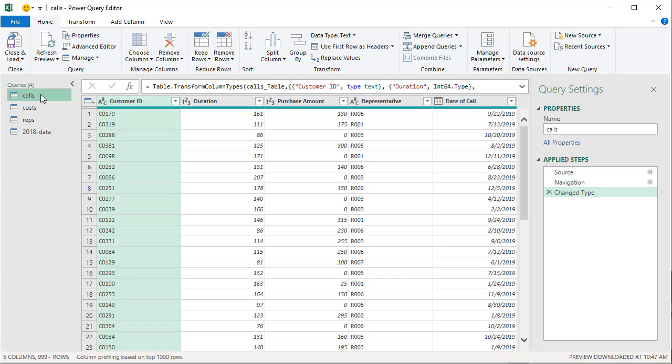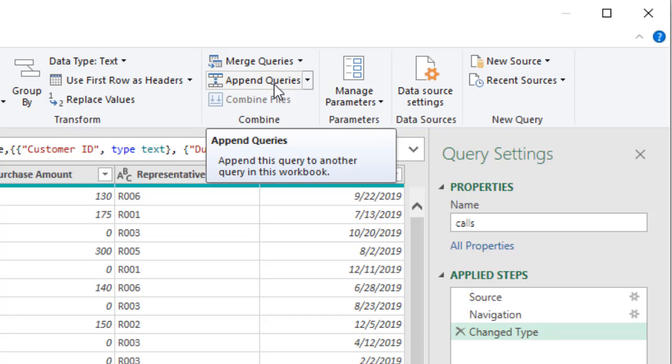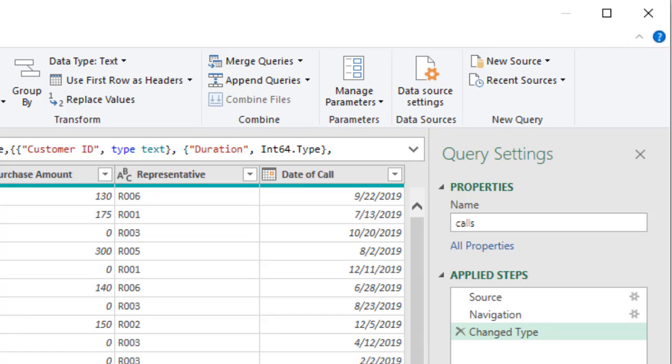At this point, you can select one of the tables. So I'll select calls, and then from Home, somewhere here in the Combine area, you will see Append Queries. So this is the operation that we need. We need to append the calls. That means 2018 calls should go and sit at the end of 2019, so that both tables are stitched together to form one full picture of truth.